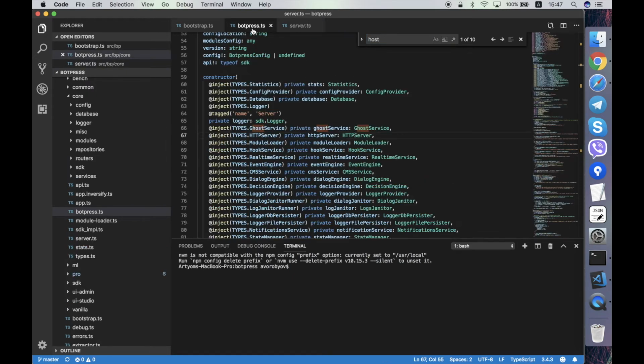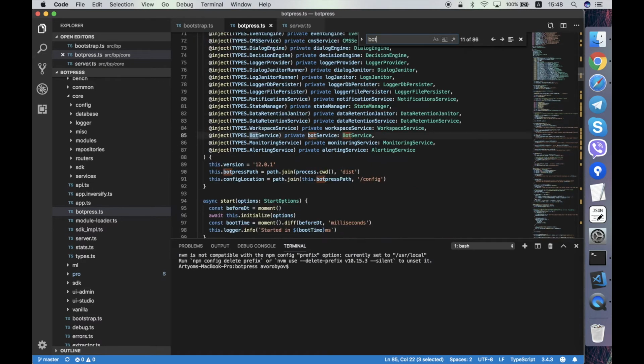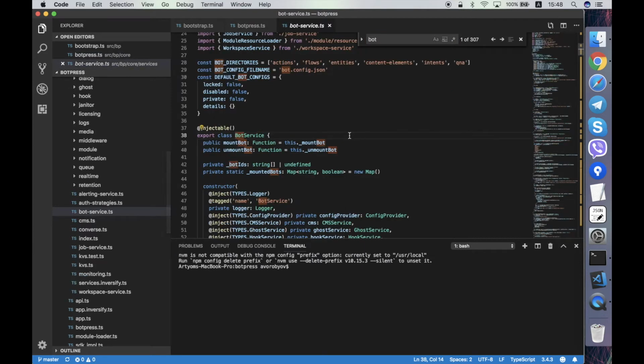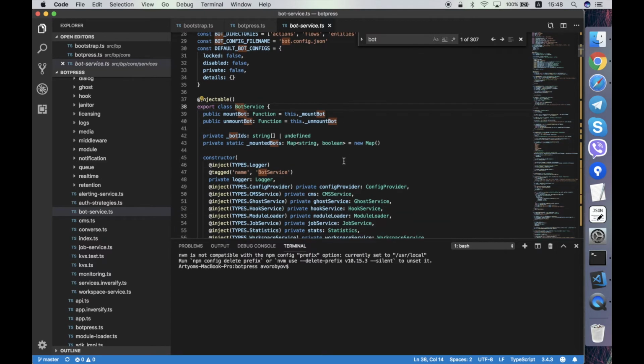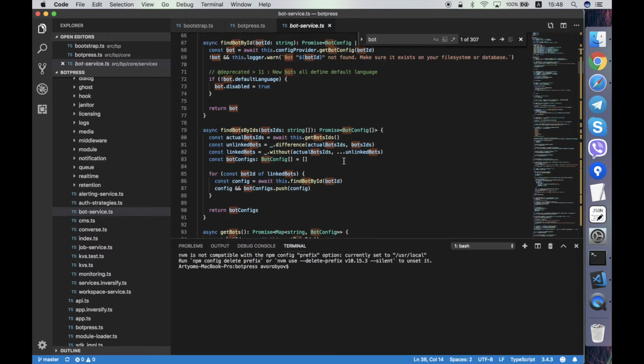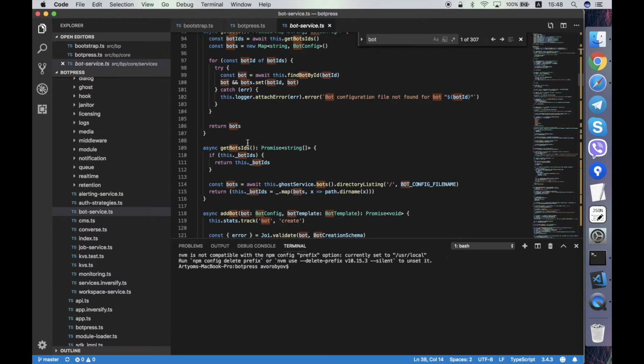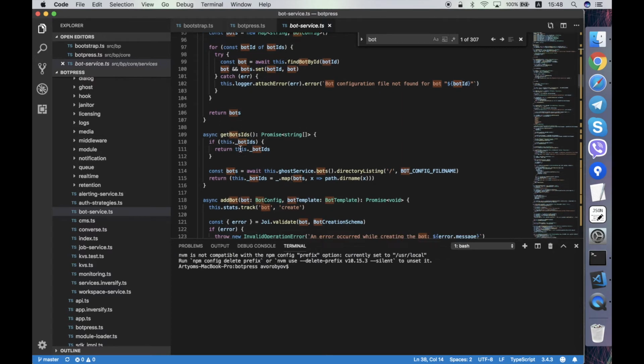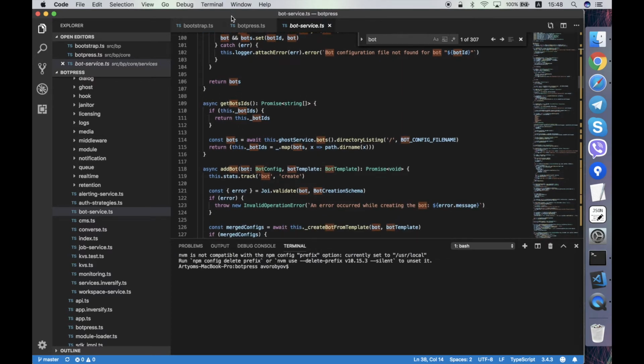Okay. Then the BotService service, here it is. This one provides an API to access the bots, makes creation and deletion of the bots, and mount and unmount of bots. It's pretty easy to understand what it does if you review the methods.